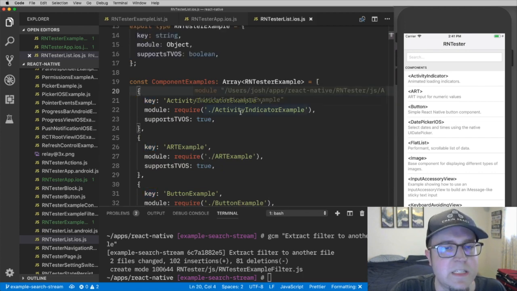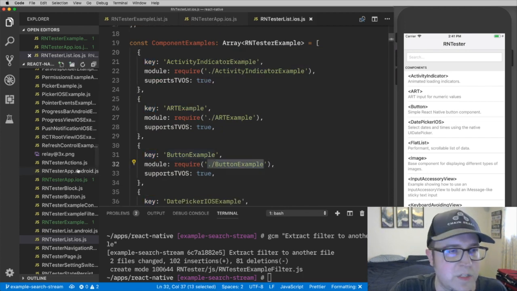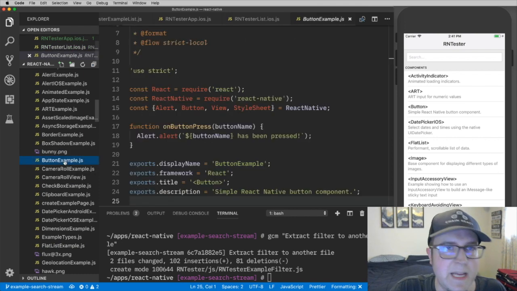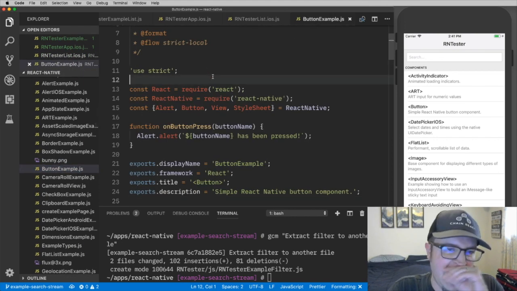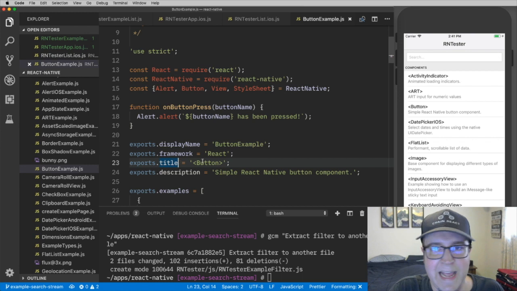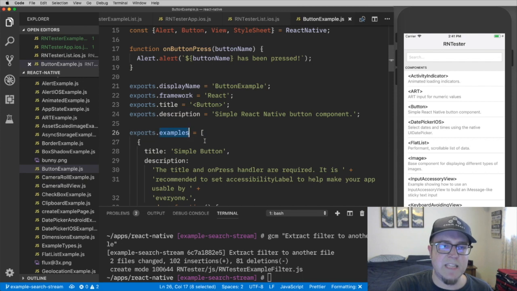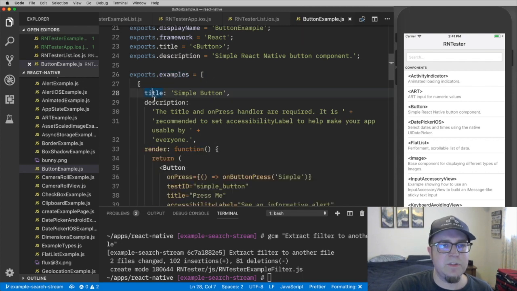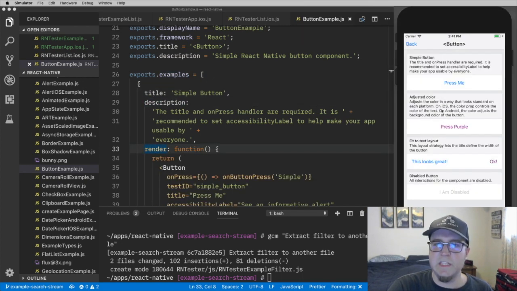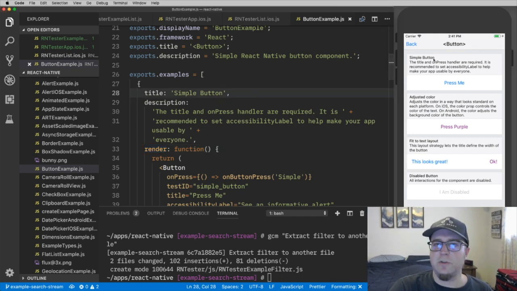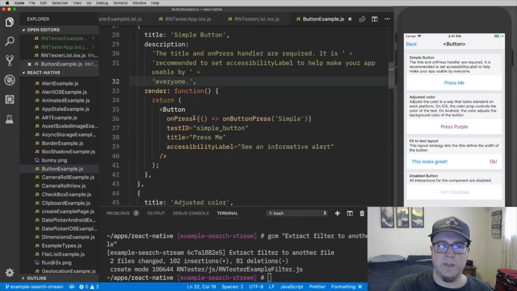So let's look up one of these. Button example is nice and straightforward, so let's look up that module. So you pull that up in here. We can see that in here we're exporting the name, and so that shows up there. The description, simple React Native button component, shows up down below. So you can see that this is where these fields that show up there come from. And then we also have .examples, and this is where we have a title, a description, and then a render function. So if we go in here into the button, we have a title, simple button, a description, that text there, and then the render function that's going to render it out.